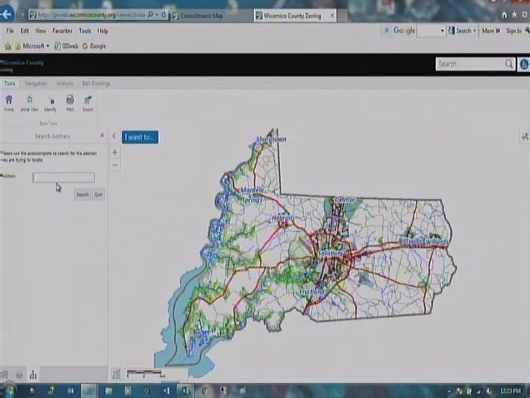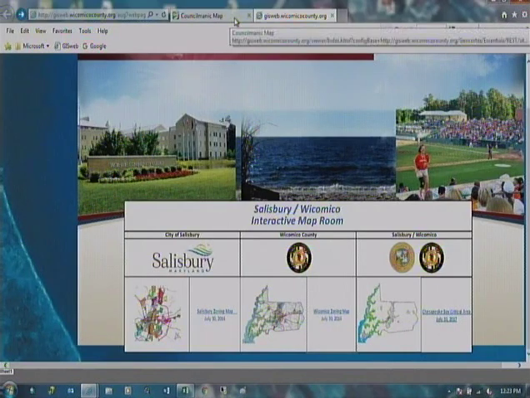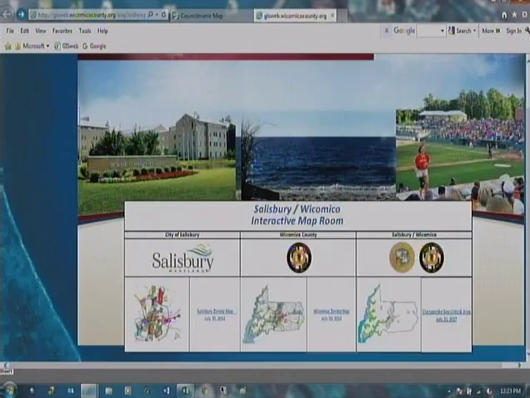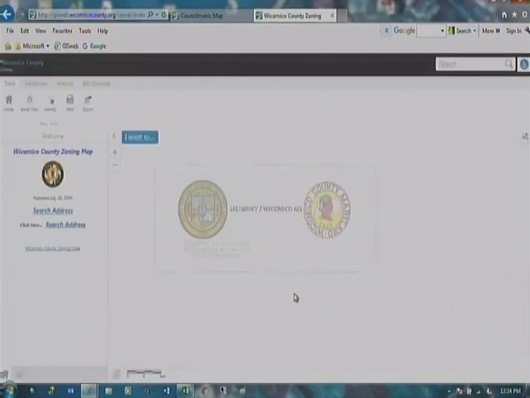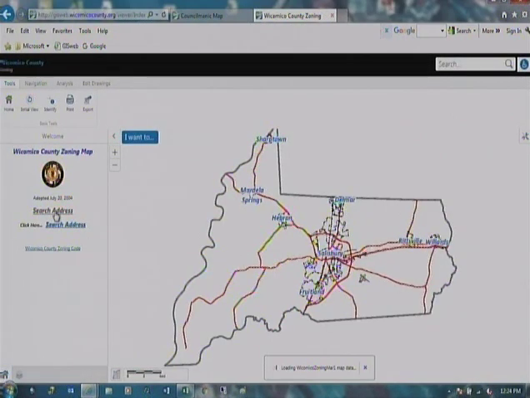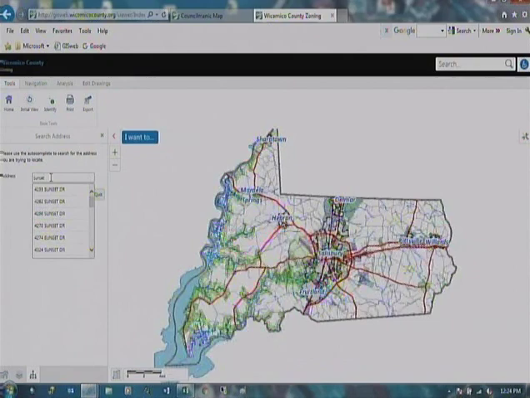And this is county. What was that address again, Joe? I'll do Sunset. I gotta take a right first. Lost it. Sunset Drive.